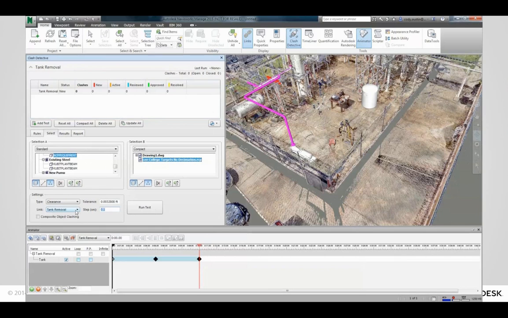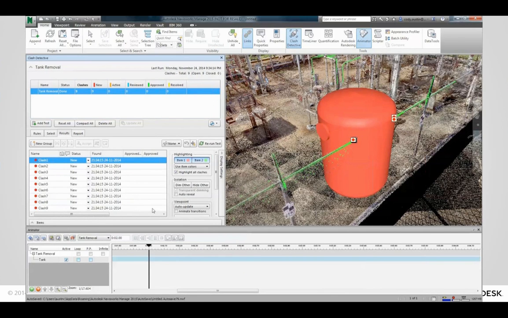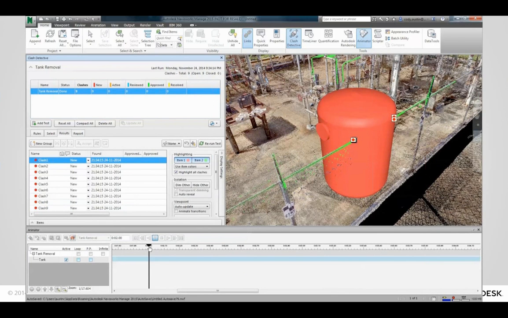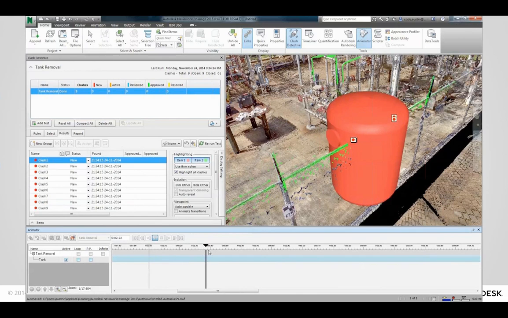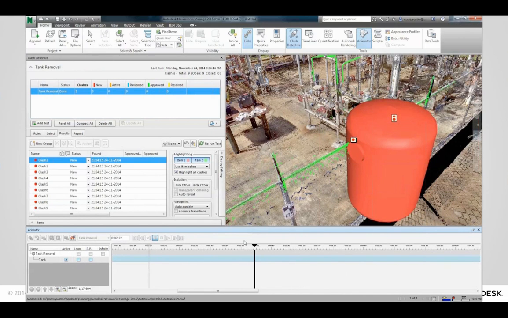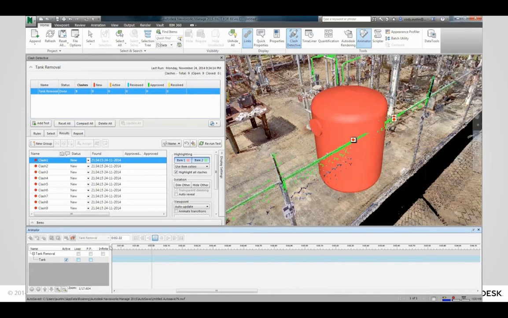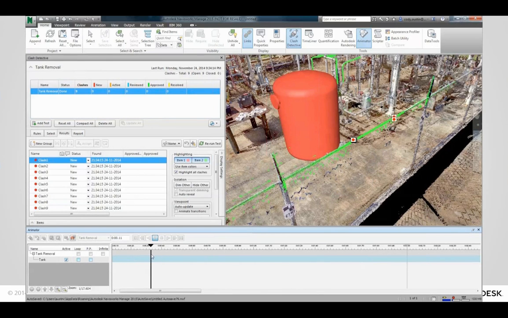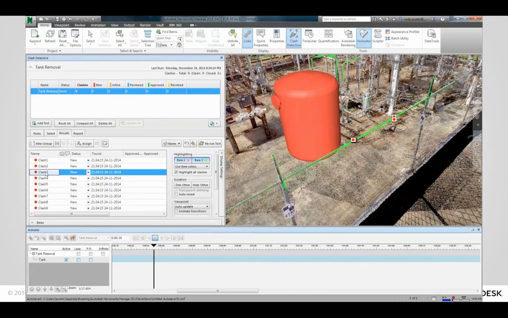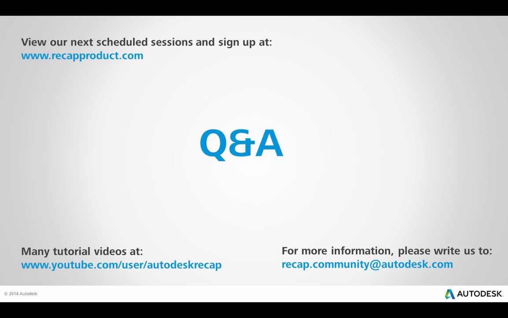I can tie that animation to this clash test, and it's going to tell me, am I going to be hitting anything? So you can actually simulate the removal or the installation of maybe major pieces of equipment into the facilities, leveraging point cloud data. And again, we can export these out to the HTML reports.